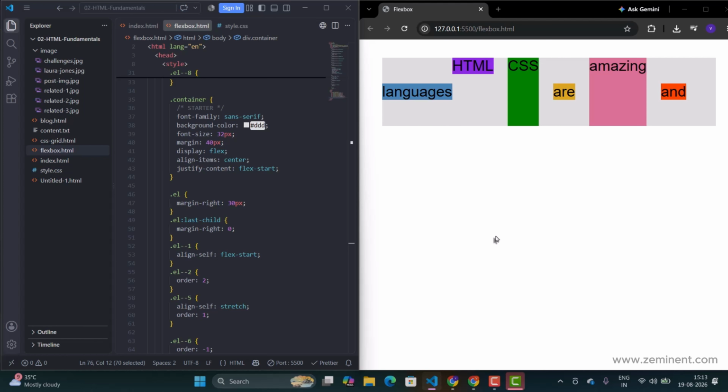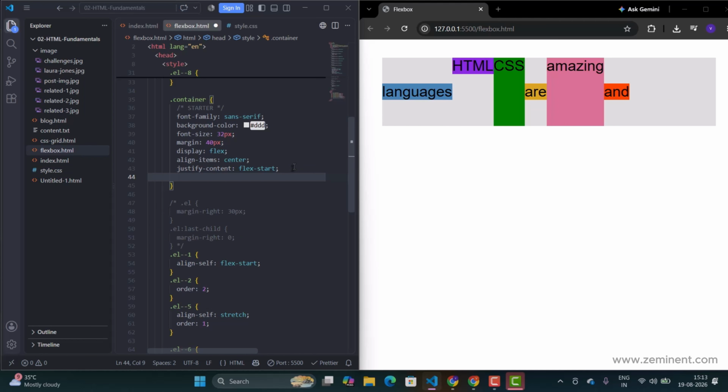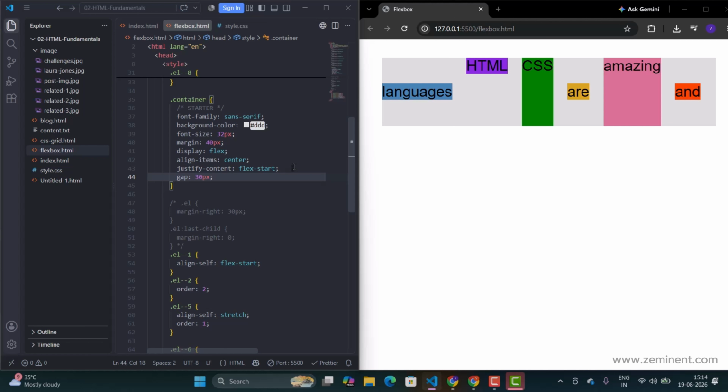So a much better and modern solution is the gap property. I'm just commenting this out. In the container itself, we can create the gap, and I'm giving 30 pixels. Now there are 30 pixels of space between all the flex items. The advantage is that the spacing is defined directly on the flex container. We don't have to add margins to individual elements. We also don't have to worry about removing the margin from the last element. This makes our CSS cleaner and easier to maintain.